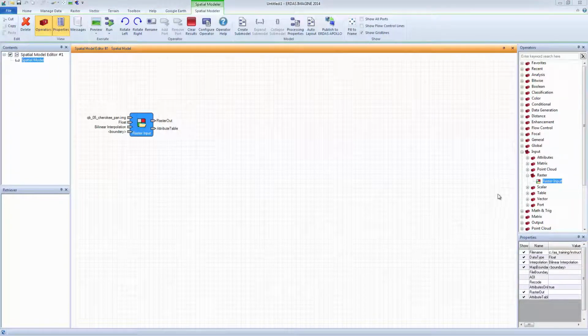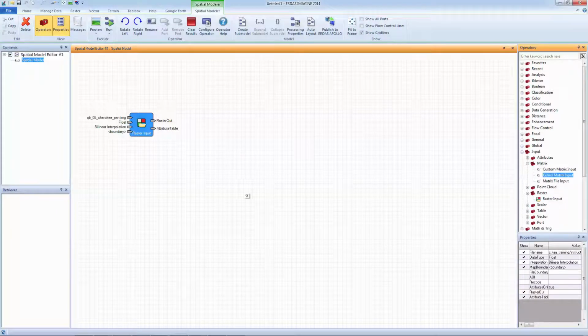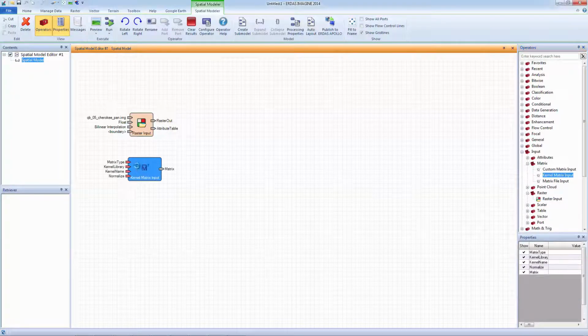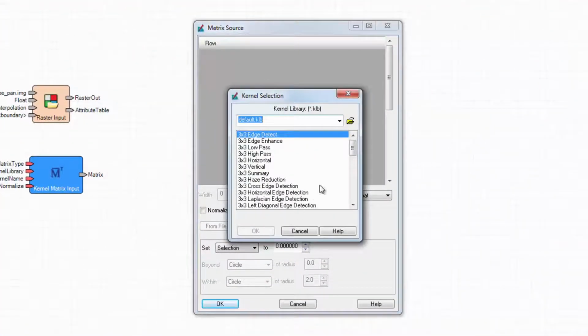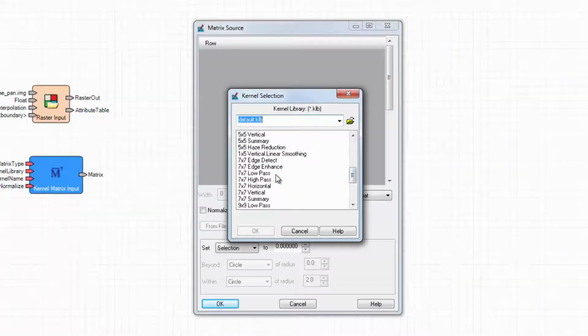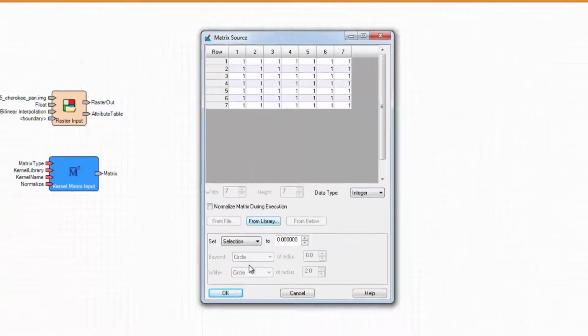Next, we'll add a matrix. Again, from the input operators, I'll drag matrix, kernel matrix input, into the viewer. I'll double-click the operator to open and define the properties. For this matrix, we'll click From Library and select the default 7x7 low pass. Click OK and OK to the matrix dialog.